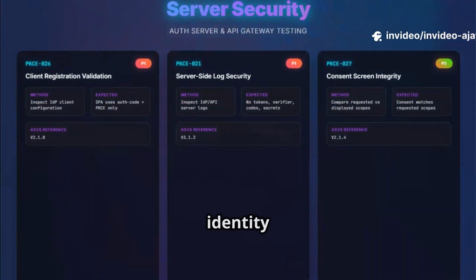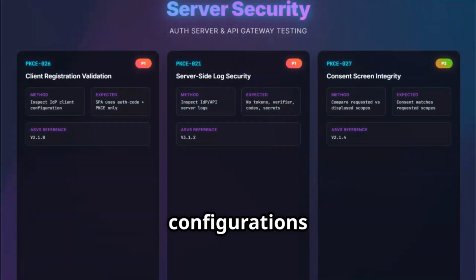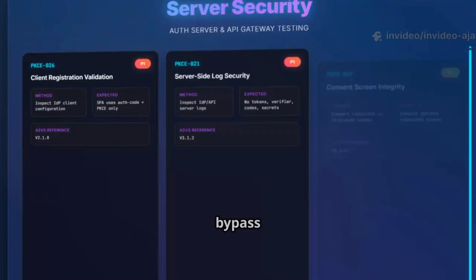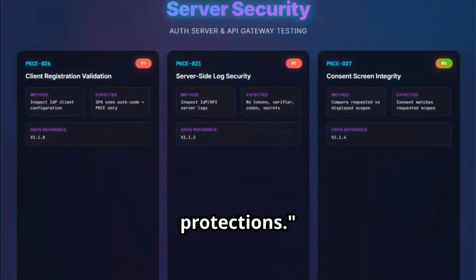Server-side testing ensures your identity provider and API gateway configurations are secure. PKCE026, verify your SPA client registration. It should only allow authorization code flow with PKCE. No implicit flow, no client credentials. Misconfigured clients bypass all PKCE protections.